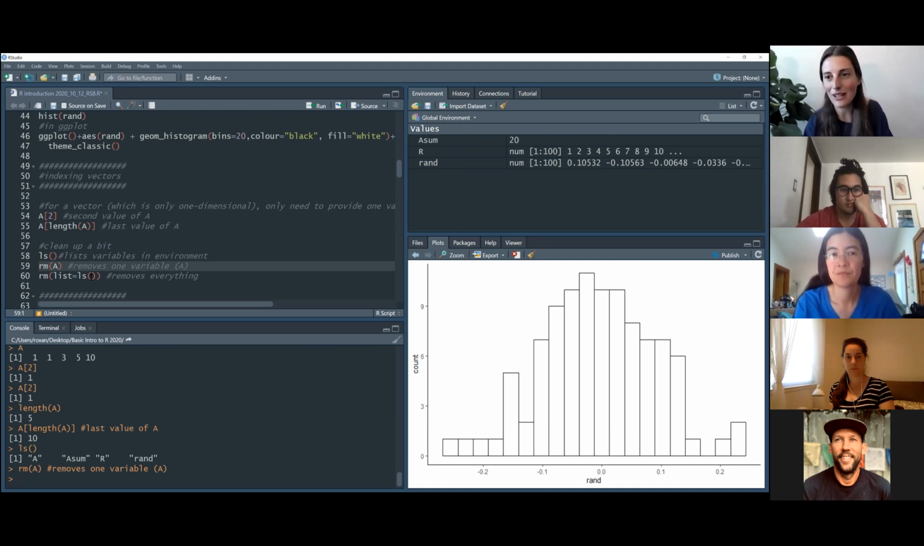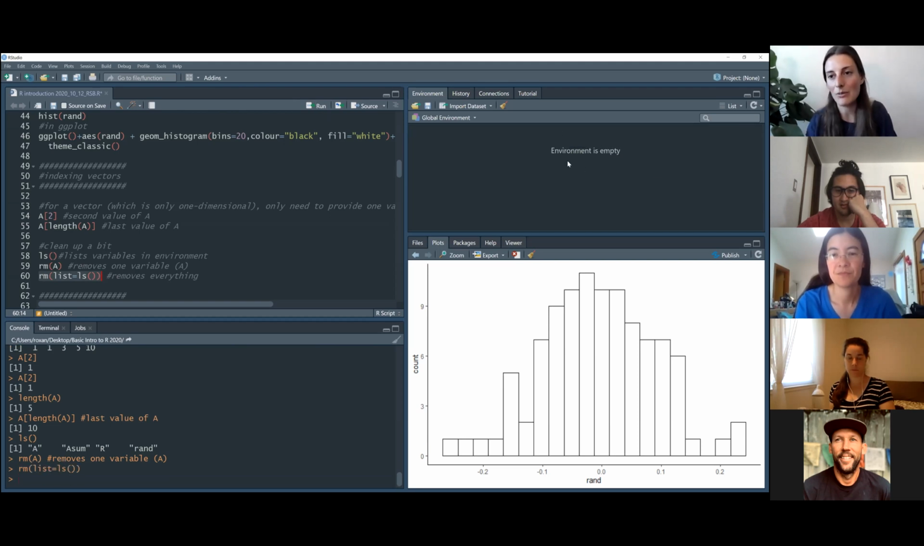The thing that I do every day that it's 5 o'clock and I'm done programming is I just clear everything. It's a way that I start from scratch the following day. And the way to do that is to use this line here. That basically says remove everything listed in the environment. And if I run that, you can now see the environment is empty. We have a blank slate to work with.